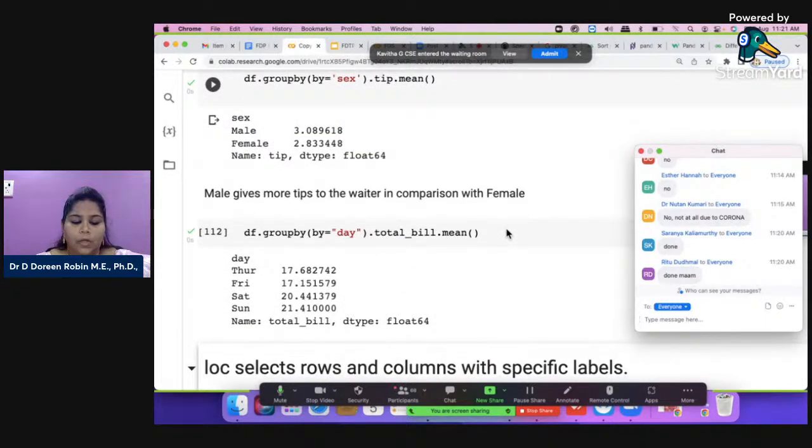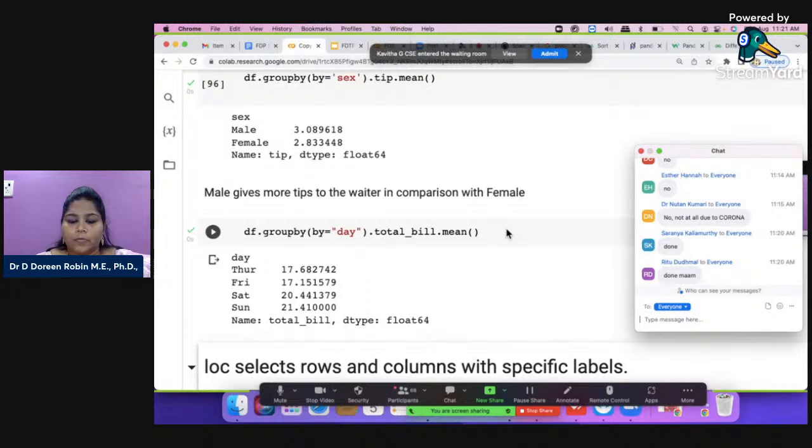Group by function. Any doubts in group by? Yes, no? Kindly give a response. Group by, do you have doubts or you don't have doubts? You split the object, apply a function and combine it back.